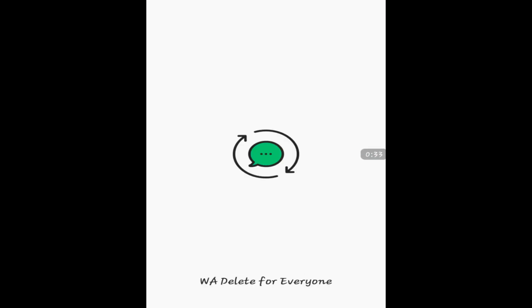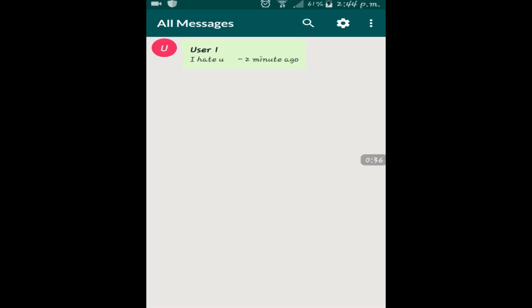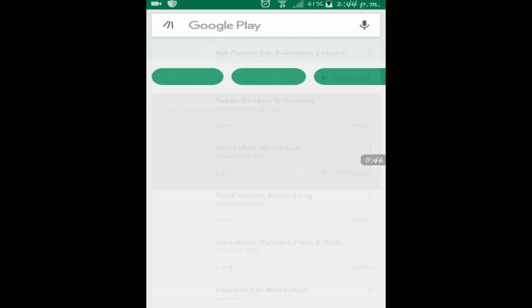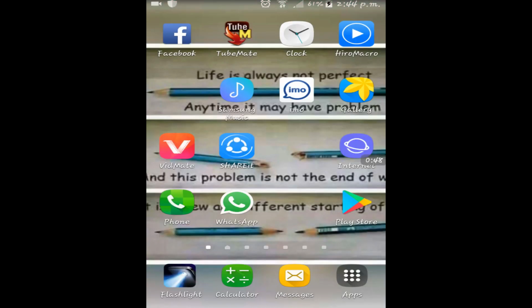I will open this app. You can see this is the message the person sent to me and he deleted. You can see this is recovered. Let's try one more time and see if it works or not.